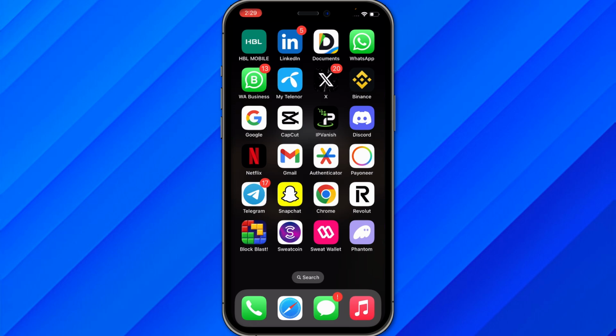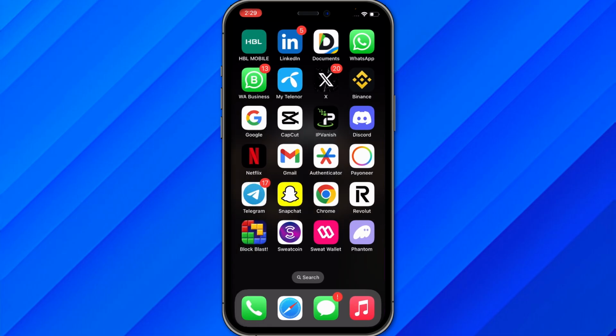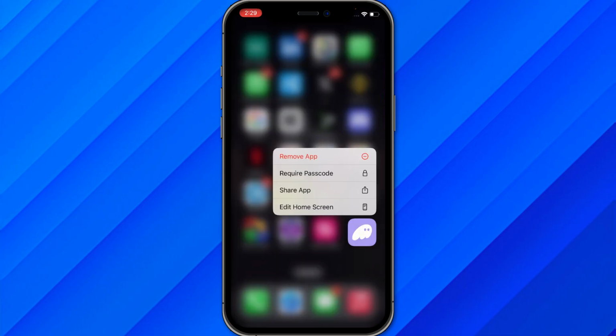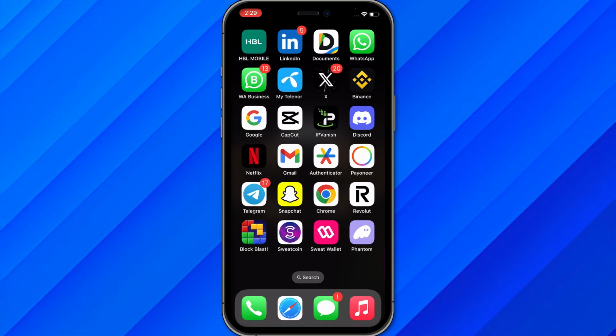Hi guys, in this video I'll show you how to transfer Solana from Coindcx to Phantom Wallet. So make sure to download both of the applications, Coindcx and Phantom Wallet. Just go to the App Store or Play Store and download these apps.